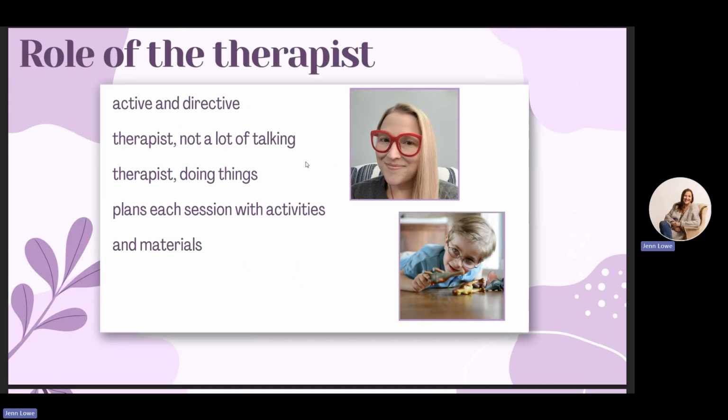we'll have the kiddo. The role of the therapist: active and directive. The therapist does not do a lot of talking. The therapist is doing things. The therapist does plan each session with activities and materials. So before my Theraplay sessions, I make a list of all the activities I want to do, or I mark them with a post-it note in the book, and then I just gather the materials I need. I need a balloon, I need a feather, I need bean bags, I need newspaper, I need the crepe paper for karate punches, and I just grab the materials.